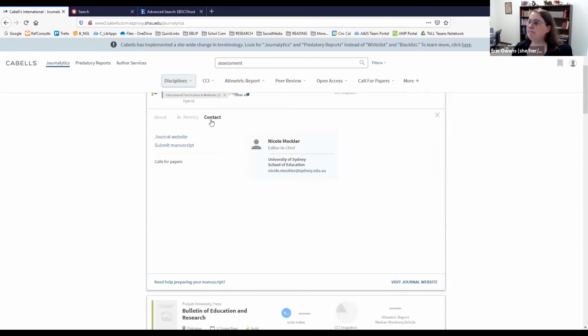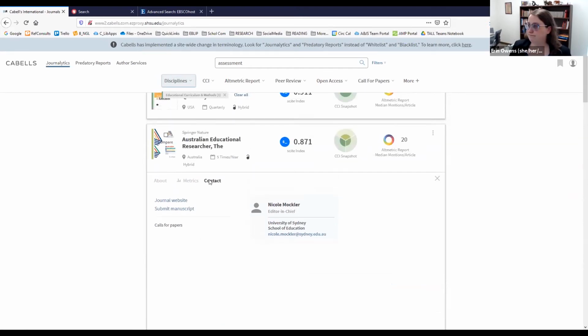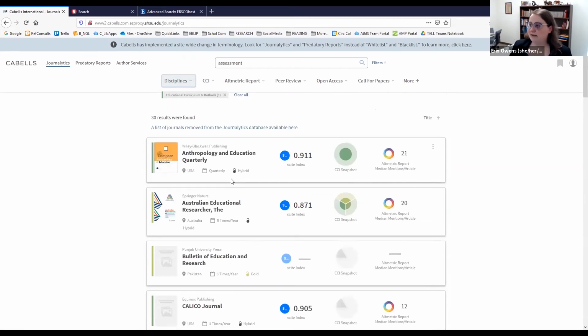And then the Contact tab is going to give you information for that journal's editor if you need to reach out. You'll notice every journal also has a link in the bottom corner of this pane to visit the journal website. So of course, if you find one that seems promising, you would want to click through to their website and get the additional details about submission, the guidelines for preparing and submitting a paper. All right, so that's kind of a very quick and dirty look at Cabell's using the keyword search box and the disciplines filter.